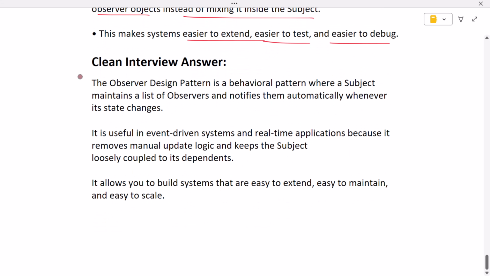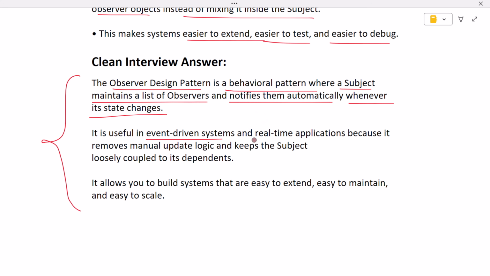Here is the short interview answer you can confidently speak. The observer design pattern is a behavioral pattern where a subject maintains a list of observers and notifies them automatically whenever its state changes. It is useful in event-driven systems and real-time applications because it removes manual update logic and keeps the subject loosely coupled to its dependents. It allows you to build systems that are easy to extend, easy to maintain, and easy to scale. That is the complete explanation of the observer design pattern.